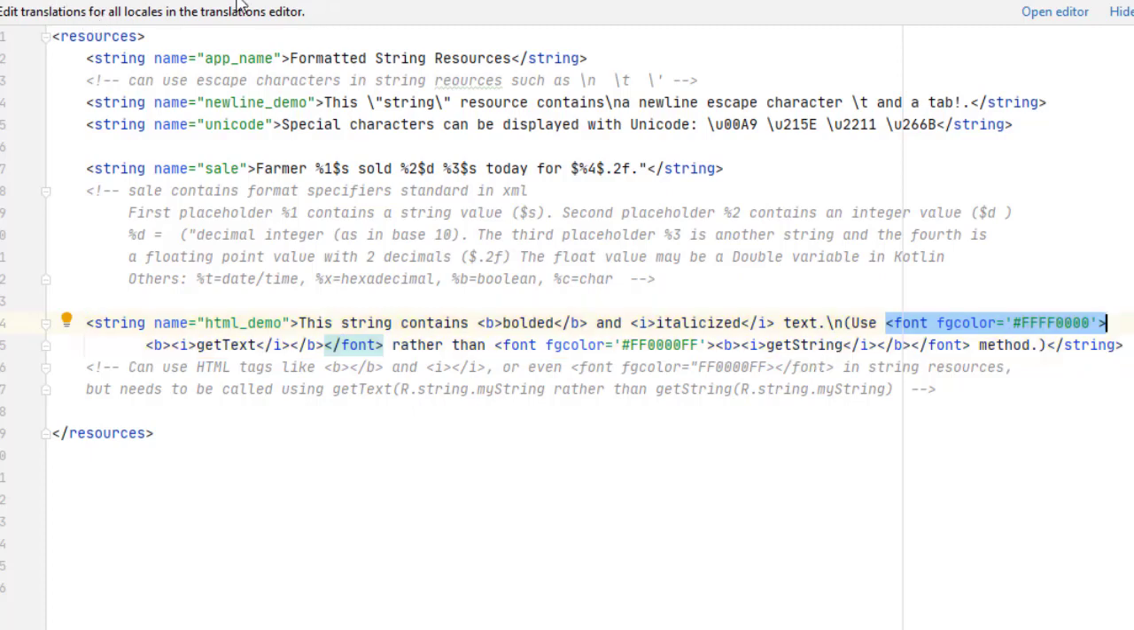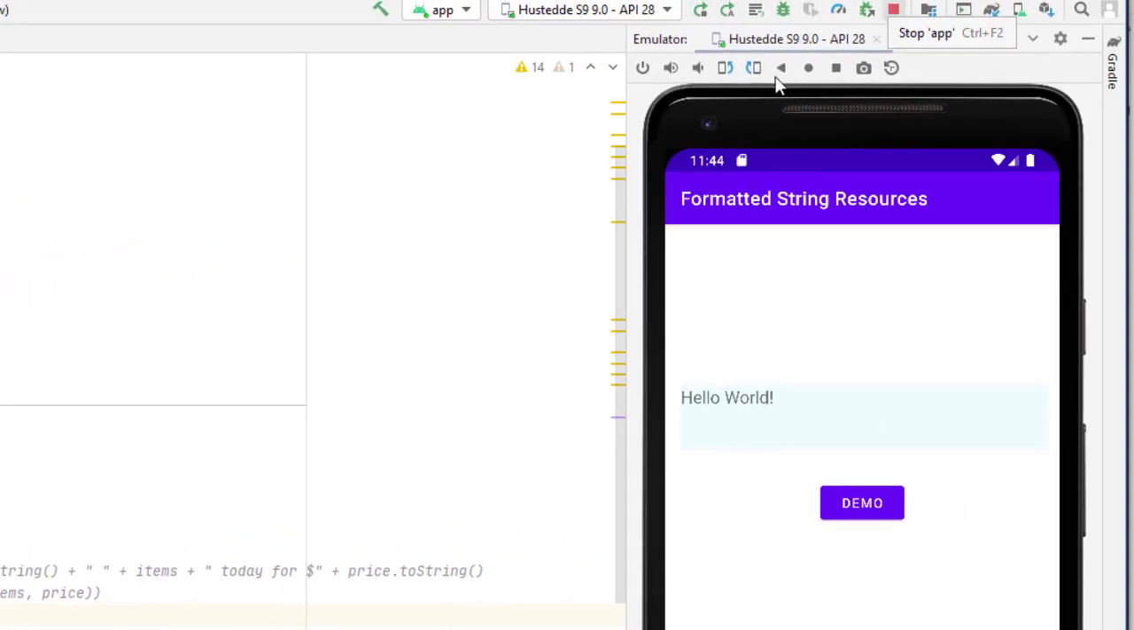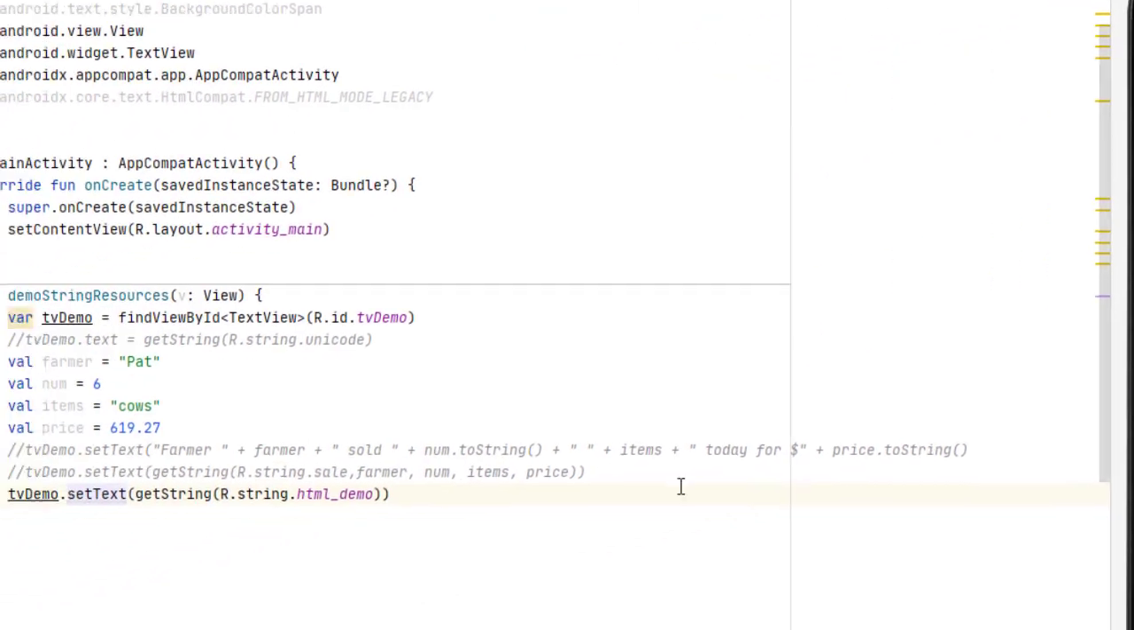Let me go over to my main activity. And so I added in a line of code here of getString(R.string.html_demo). Now we're going to see this actually doesn't work, and I'll show you what you need to do to fix it. So I have my project running over here, and I'm going to choose demo. I don't get the formatting. Nothing's bolding, nothing's italicized, and there's no color changes.